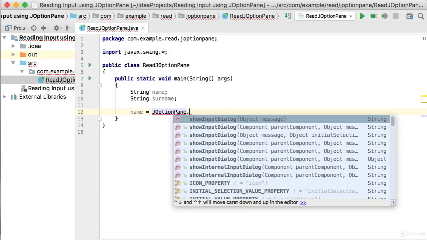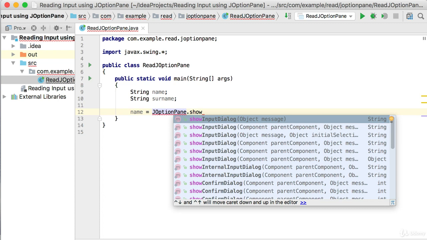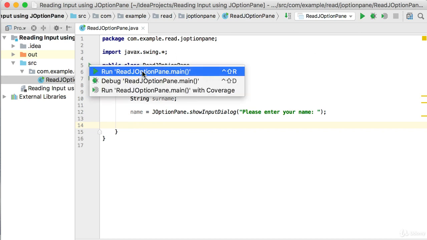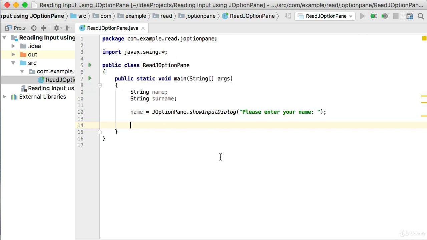So I'm going to put the dot there. And the method I want to use there is showInputDialog. You can see the showInputDialog accepts text. And that's basically what I want to ask the user. So I'm going to ask the user, please enter your name. Now, what this will do, I think I'm going to actually run this one to just make sure that we understand what this does now.